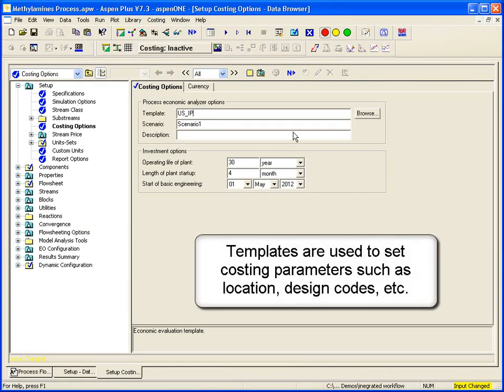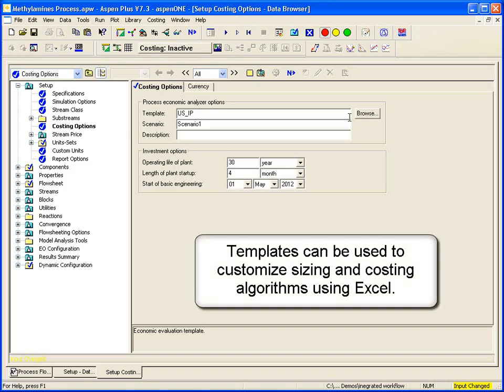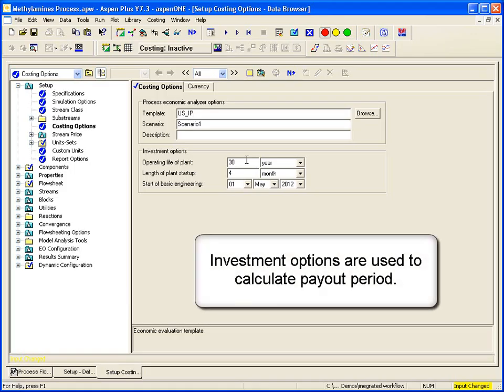New to this release is the use of Aspen Process Economic Analyzer templates. I can use the template to set the defaults for the design basis, location, and many of the factors used to evaluate costs. I can also use this feature to customize the mapping, the sizing, and the costing algorithms used by Process Economic Analyzer. I can define my own methods through Excel spreadsheets. I can also specify the operating life of the plant, the length of plant startup, and the start of basic engineering.